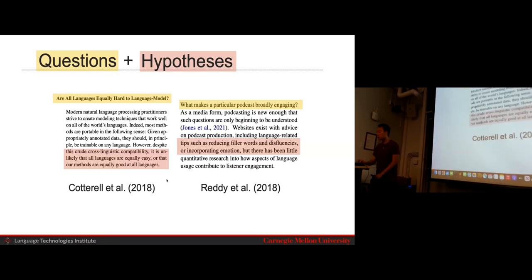And at the same time, the authors come up with a hypothesis, first of all, whether it's true or not true, and also a reason why they think it's going to be true or not true. So again, you can verify these hypotheses using your experiments.